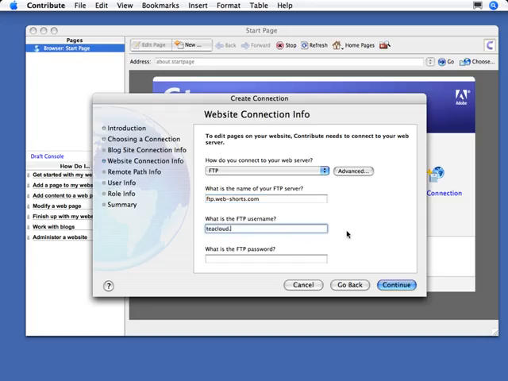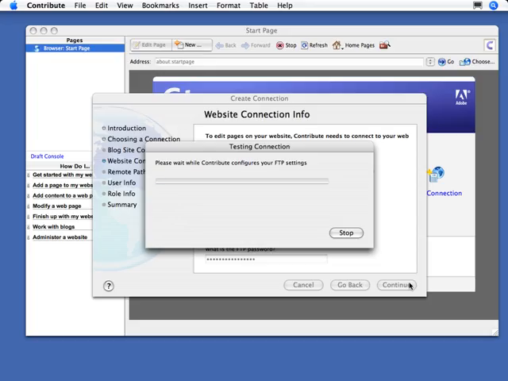It's asking me what my username is. Again, this was provided to me by the site administrator, so I'll type that in. And then it's going to ask me for the password that I need to connect. So once I've entered all that information, I can click Continue. Contribute will take a moment to test out that information I entered by connecting to the website to see if it can actually make that connection.